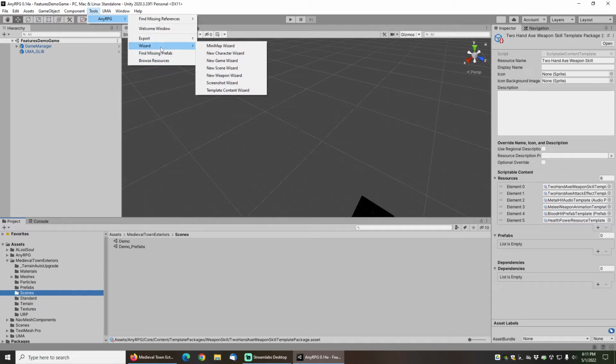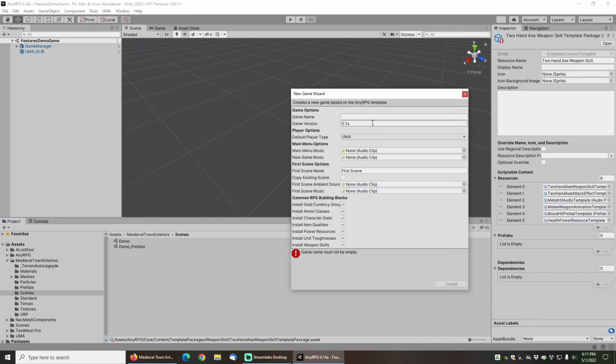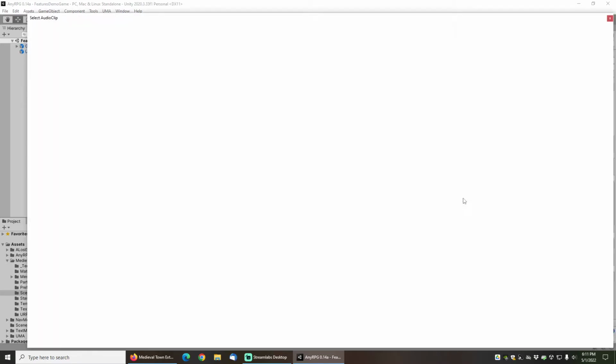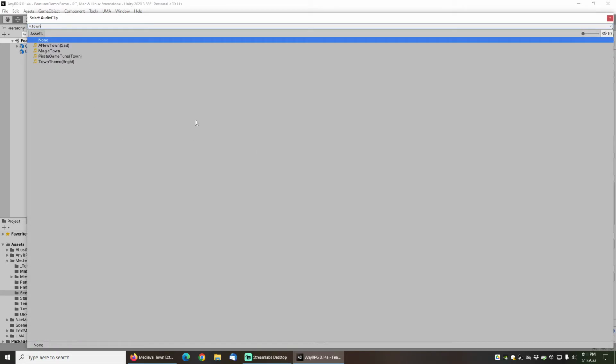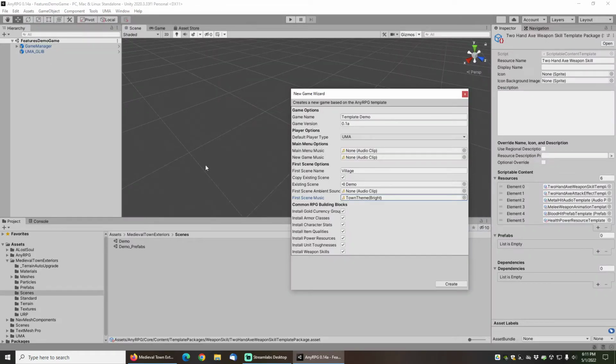So we'll start by going to Tools, AnyRPG, and New Game Wizard. I'm just going to call this the template demo game. I'm going to click on Copy Existing Scene and drag the demo scene into here. And I'm just going to call this first scene the village, and I'll give it some nice background music. I have the town theme bright here, which seems pretty fitting.